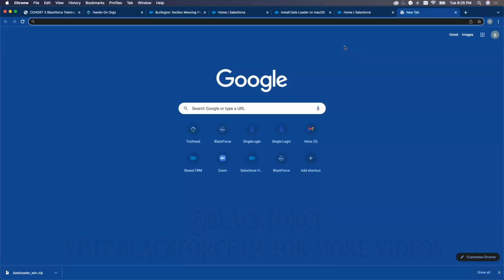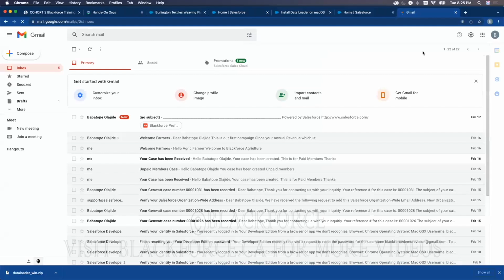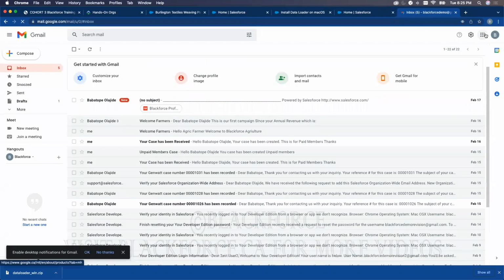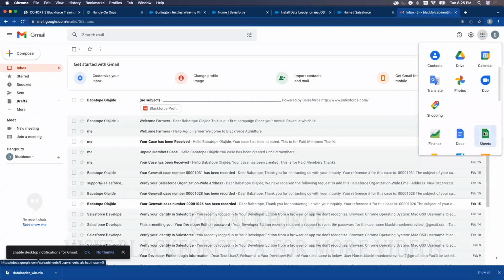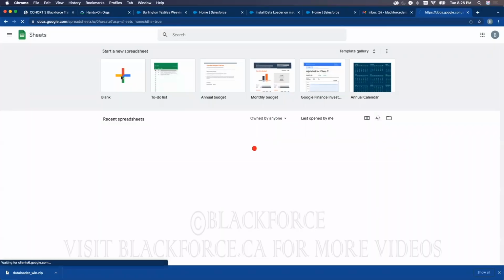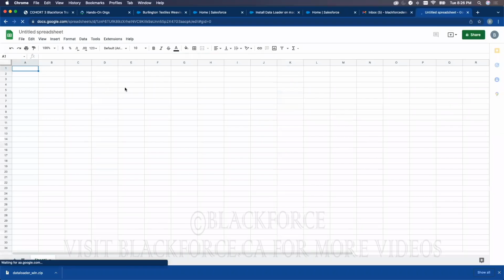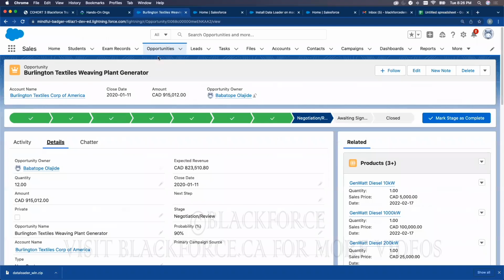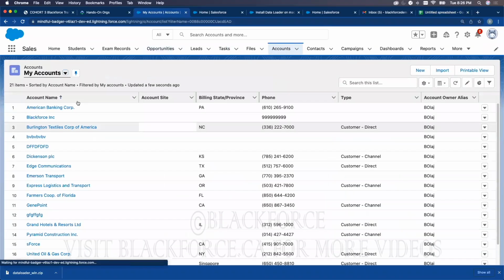I'm going to go to Gmail. I'm sorry, not really Gmail, but my intention is to go to Google Sheets, okay? So I can create a sample data loader, a sample data for me to work with. So now I want to load data into the account object, okay?